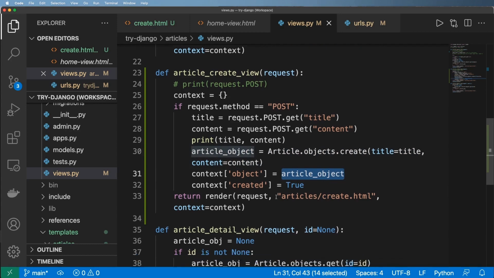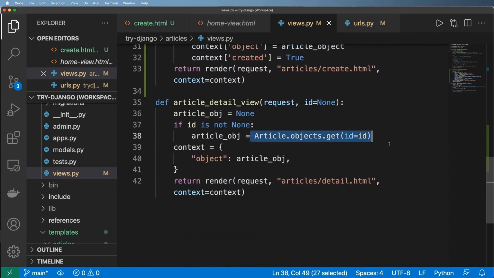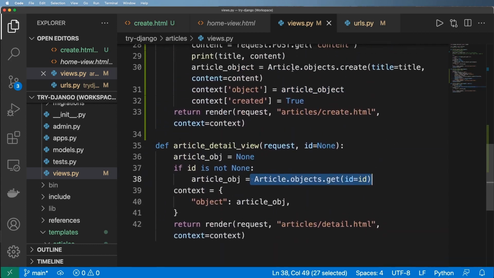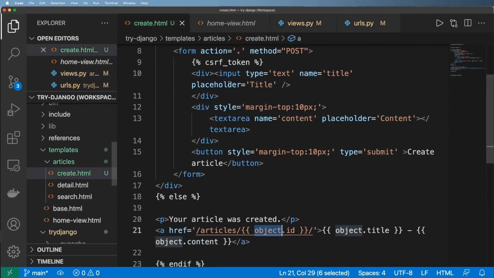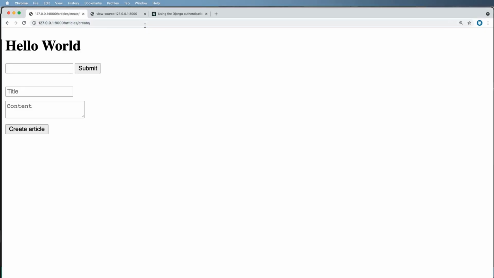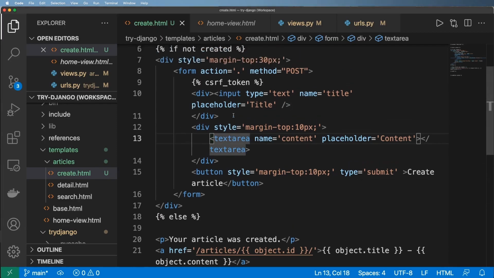And that's exactly like what we did with the detail view right here, except it's not retrieving it, it's just being set to it after it's created. So we save that, go back into create, and let's try this again and say yet another one, and we'll say new content, hit create article, and now it says your article is created, and now we can go there. And there we go. Cool. So yet another fundamental aspect to using basic HTML forms.